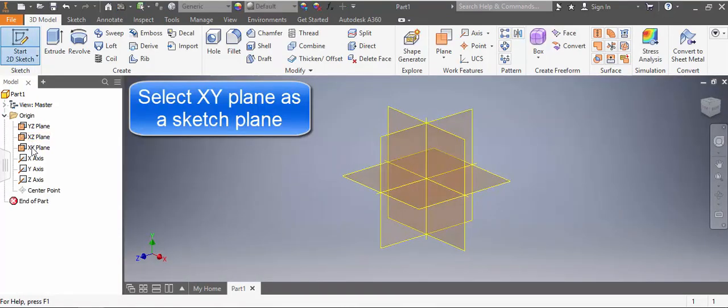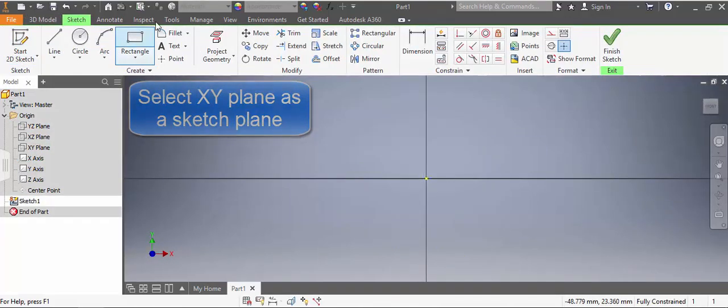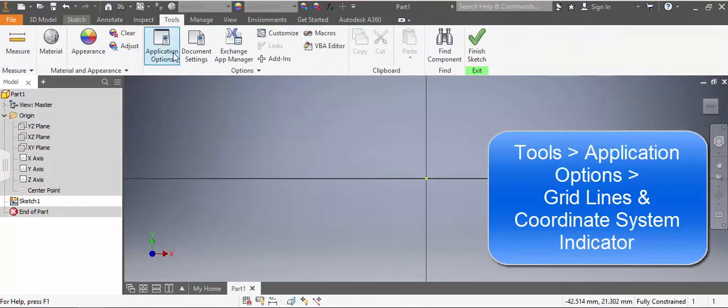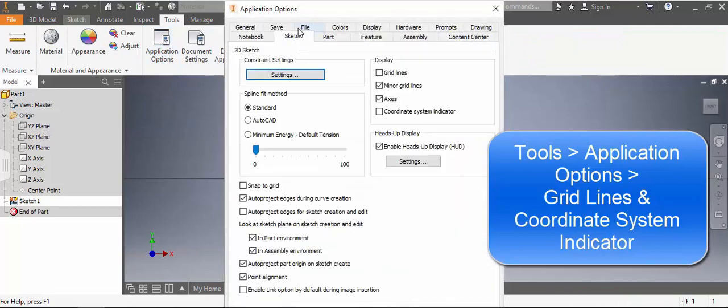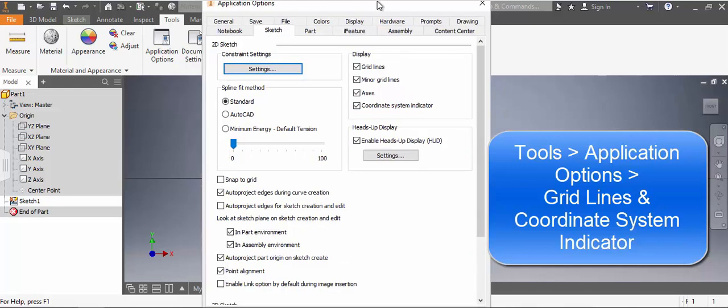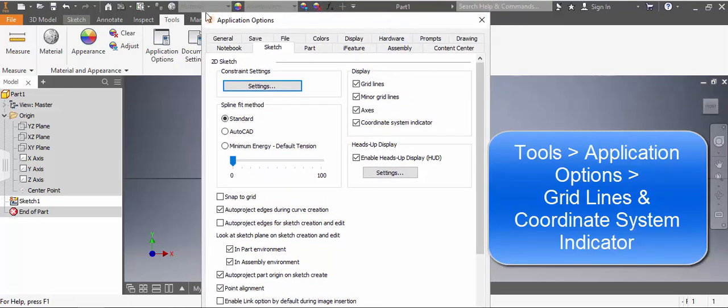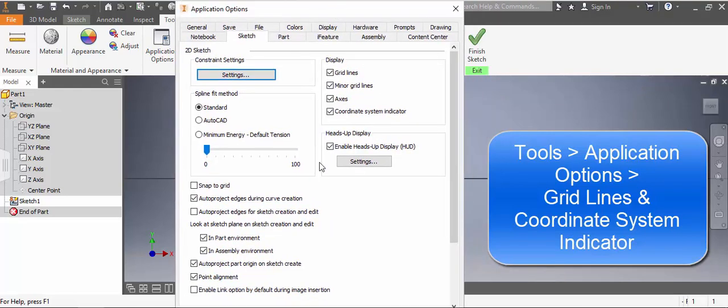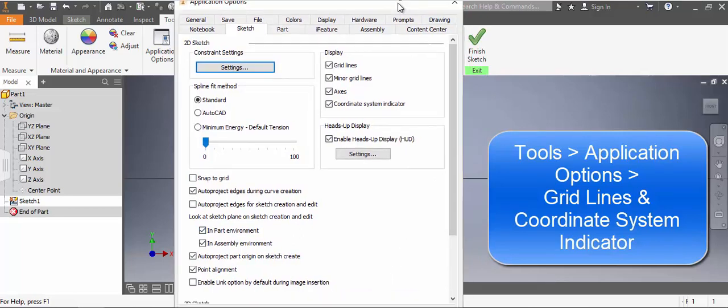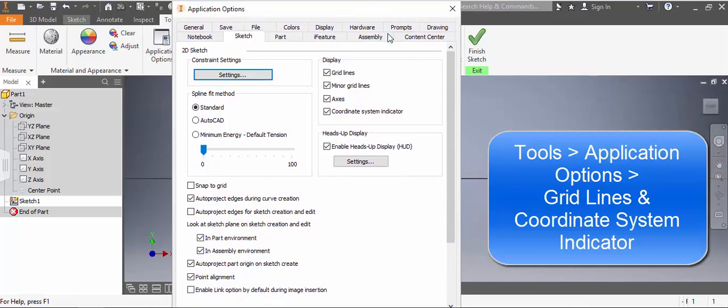So we will say start 2D sketch in XY plane, and we will select that and go to tools, application options, and go to sketch and change grid lines and coordinate system indicator, and make sure that's selected so we can see the difference when we are in the 2D versus when we are in the 3D. That will help us figure out do we need to pick a sketch, or are we somewhere in the future modeling.